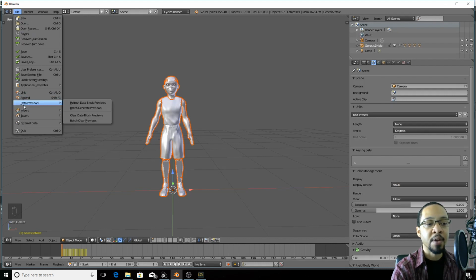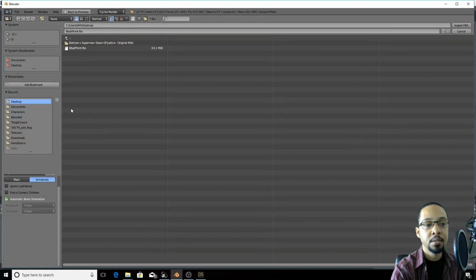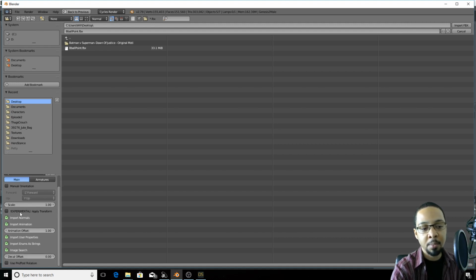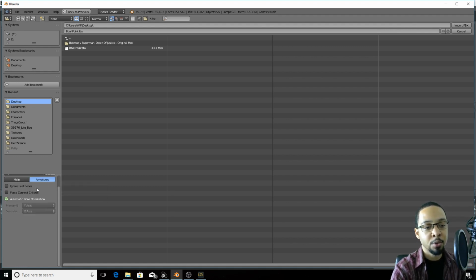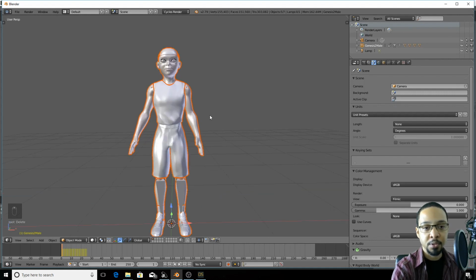So I went to File, Import, FBX, and then under the Import Options, under the Main tab, I made sure that Use Pre-Post Rotation was unchecked, and under the Armature tab, that Automatic Bone Orientation was checked. Select your file, hit Import FBX, and you would end up with a result like this. Here's the character.